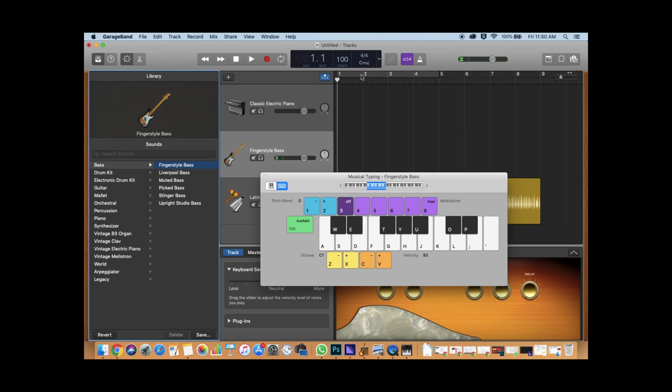And I'm going to click on this cycle range here. It's actually a loop. So it just keeps on looping the 4 bars that I've just selected. So I'm just going to try and jam. 3, 4. I like that. I like how it sounds.